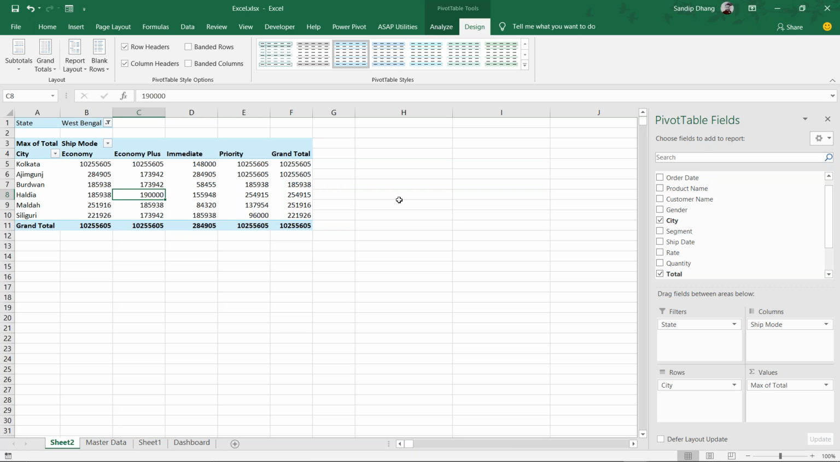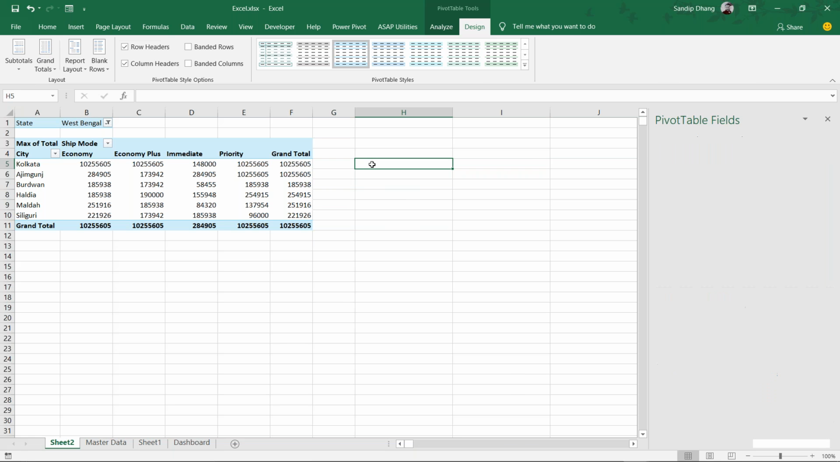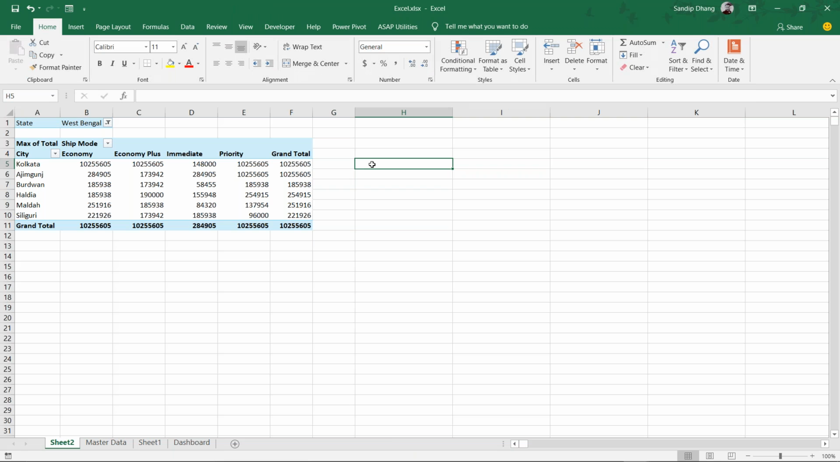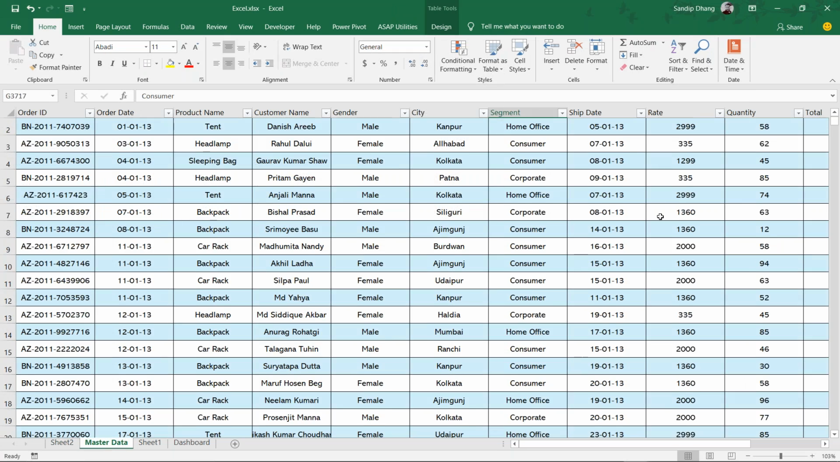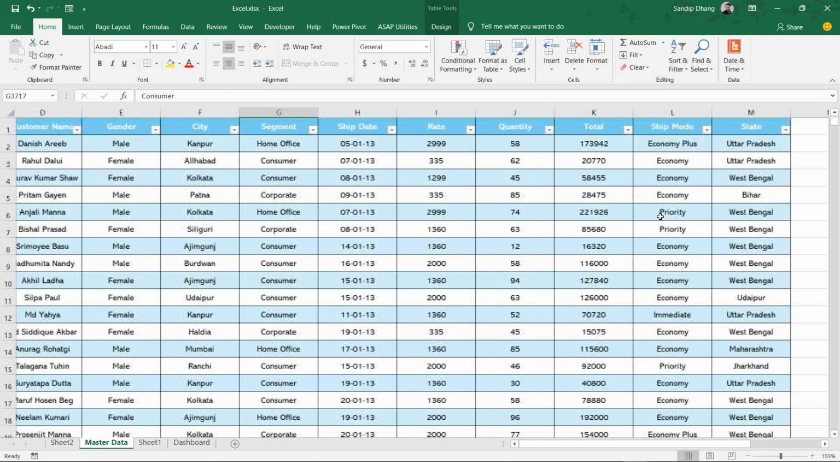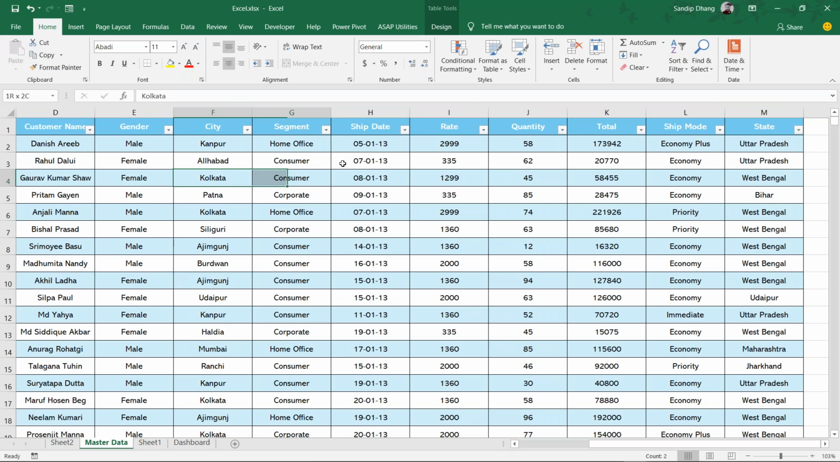that the pivot table cannot be auto updated. Pivot table cannot be auto updatable. For example, I am going to see Kolkata's grand total. Right now I am just simply typing the total outside of this so that I can compare: 10255,605. Now I go to master and search for the Kolkata data and make the quantity greater, for example 1000, so it will give a higher value, right?